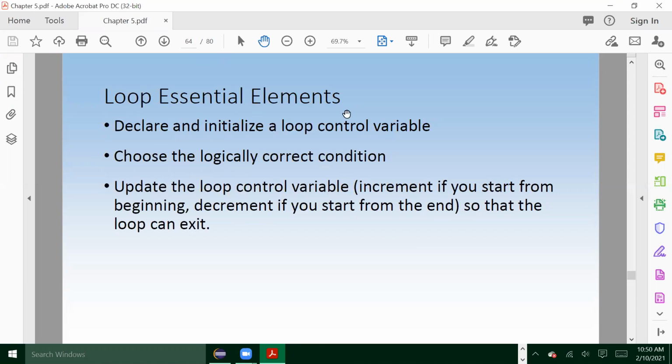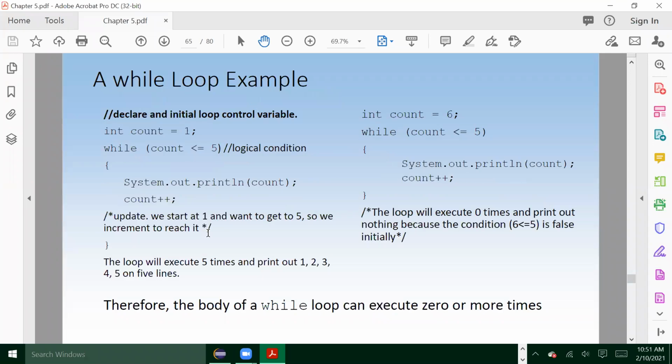Okay, loop essential elements. Declare and initialize a loop control variable. Choose the logically correct condition. And most importantly, update the loop control variable. Increment if you start from the beginning, decrement if you start from the end, so that the loop can exit. Okay, let's look at this example. So a while loop example.